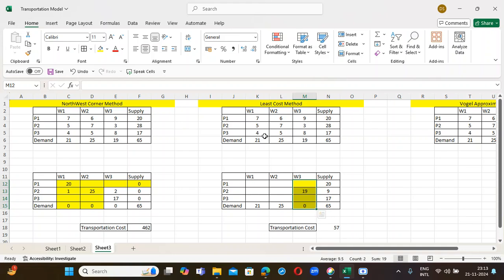Next per unit cost is P3W1, that is 4, allocation should be 17, and automatically your demand equals 4 and supply will be adjusted. Okay, then the per unit cost of 5 is less, so allocation should be 4, demand adjusted, and supply equals 5.